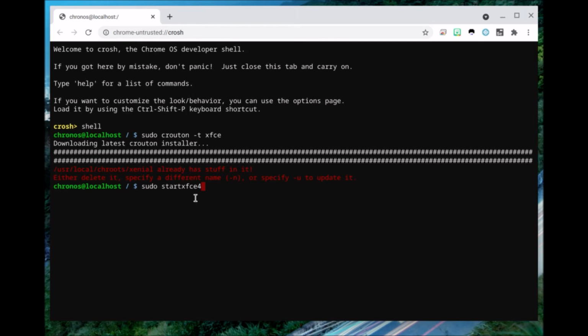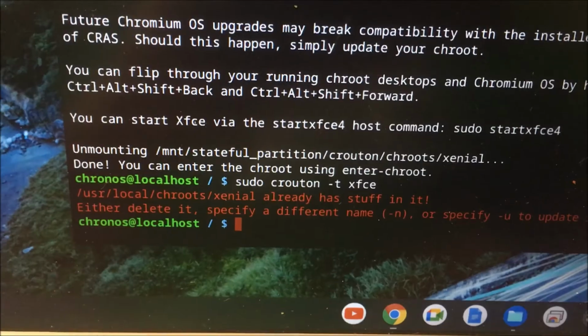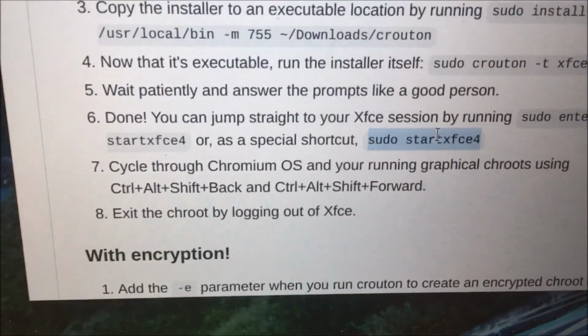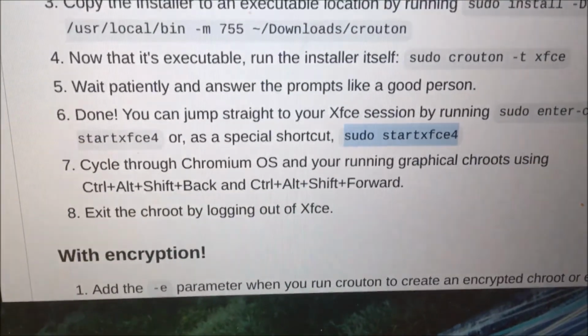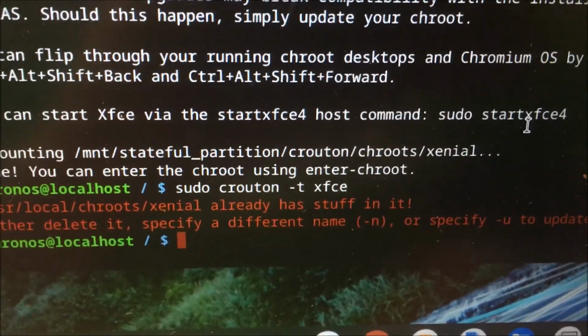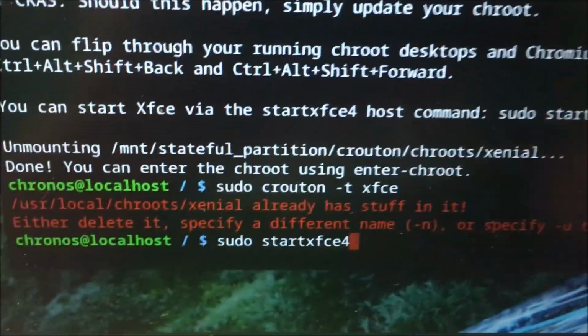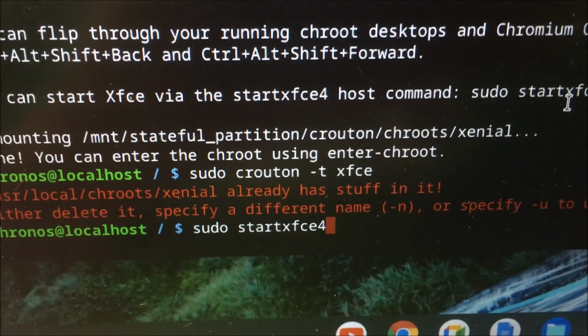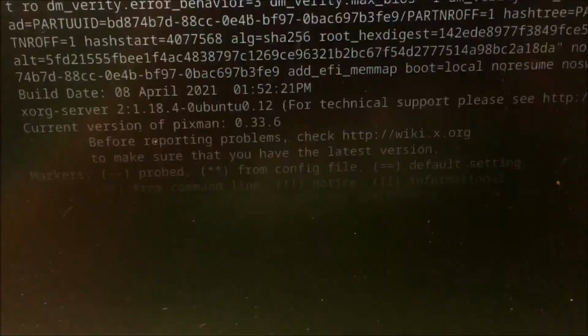I can't switch over and record a screen recording because it doesn't do that. So I'll be going over to my camera and you can see what I'm doing through my camera. I'm just going to start it and press enter. I thought I copied this, but I didn't. So it's supposed to run sudo startxfce4. Voila. Welcome to Crouton.